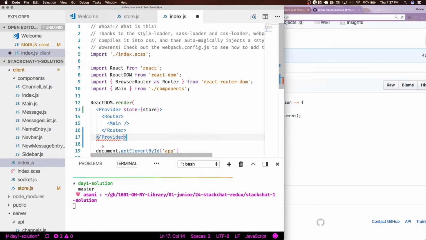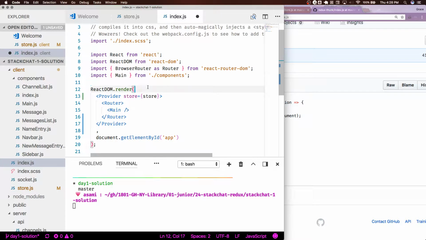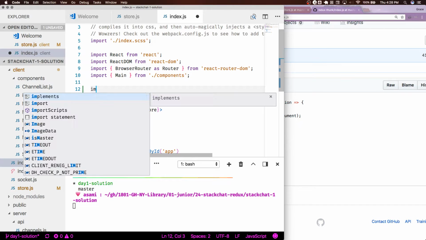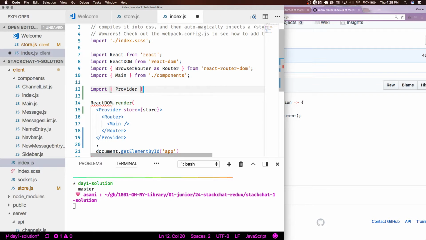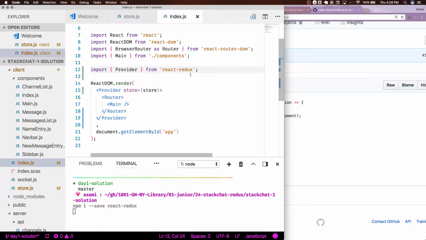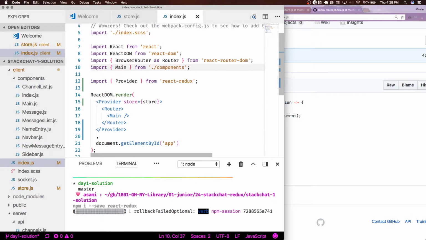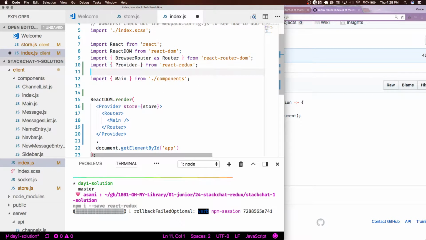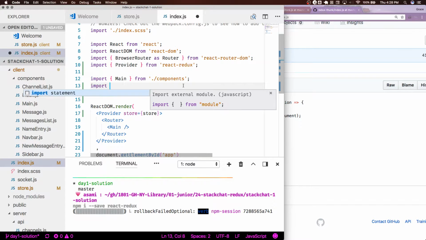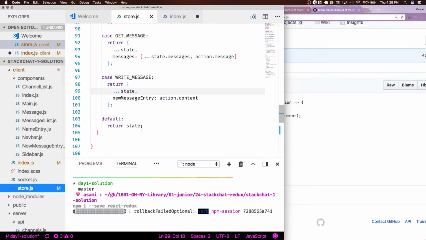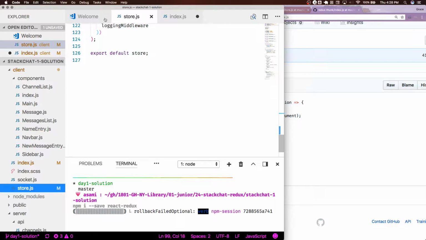that provides the store. Oh, I kind of like that. Comma on its own line. And we, of course, have to import provider from React Redux and install React Redux. And we probably also need the store from the store. Is the store the default export? Export default store, yeah.